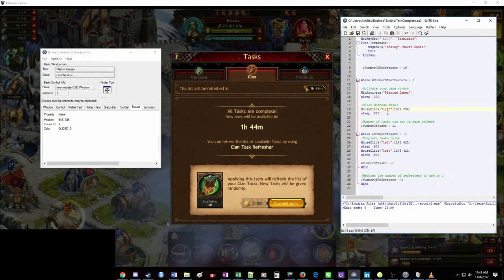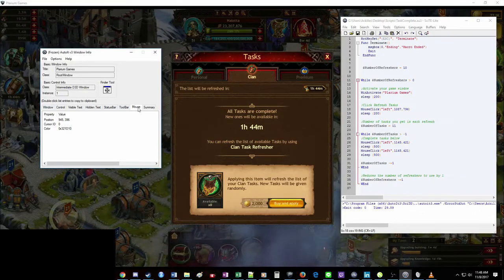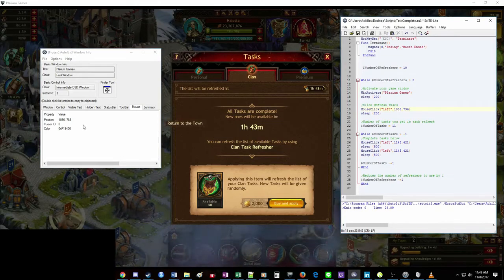So to find out these coordinates, we'll come over here, make sure that this is on the mouse tab, and it'll probably start on the Windows tab. Just click over here. Again, using that finder tool, we're going to drag it over here and place it dead center on this button right here. So when we let go of that, it'll give us a new position. So we have 1086 and 785. So I've got that. Let's save it.